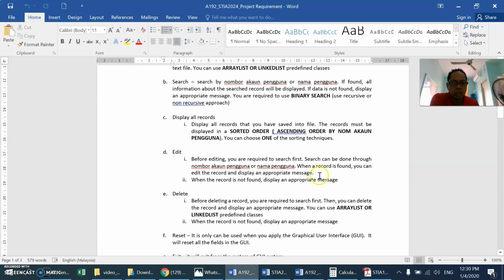For example, this record has been updated successfully. So you come up with a certain message. But what happens when the record is not found? You can display an appropriate or suitable message. For example, you want to edit but the data cannot be found. It means that you need to display that the data is not found. Okay, that's it.